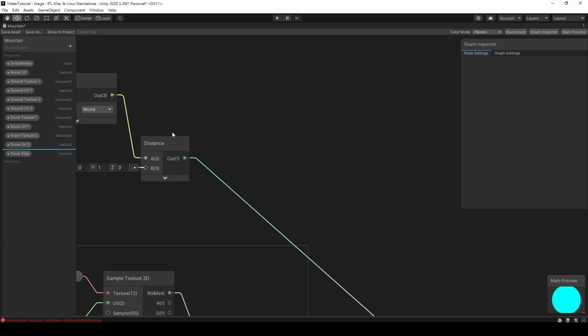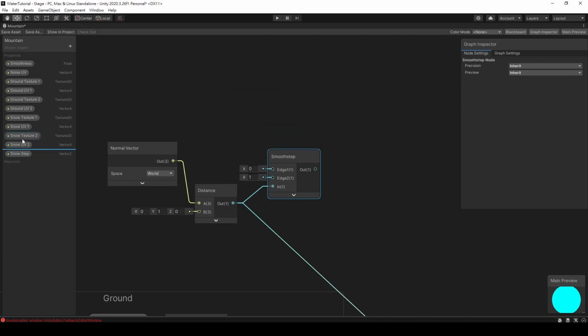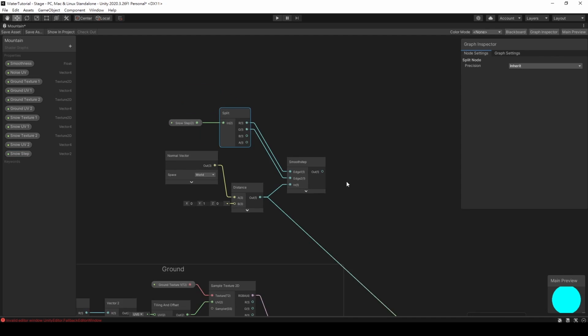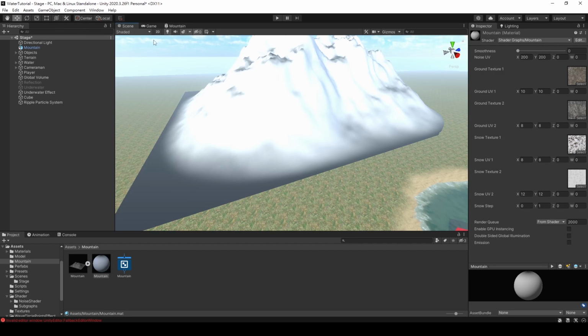Next, we can use the Smooth Step node to control the degree of snow coverage, allowing us to adjust it more conveniently. Click on Save and then take a look. Now we can control the range.